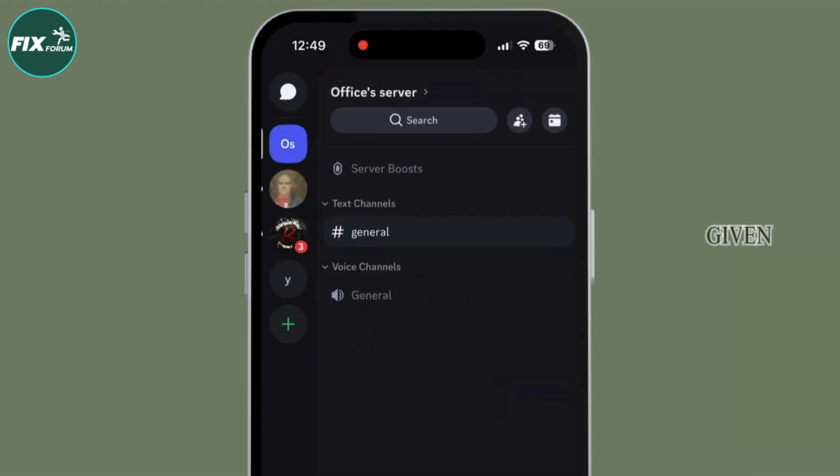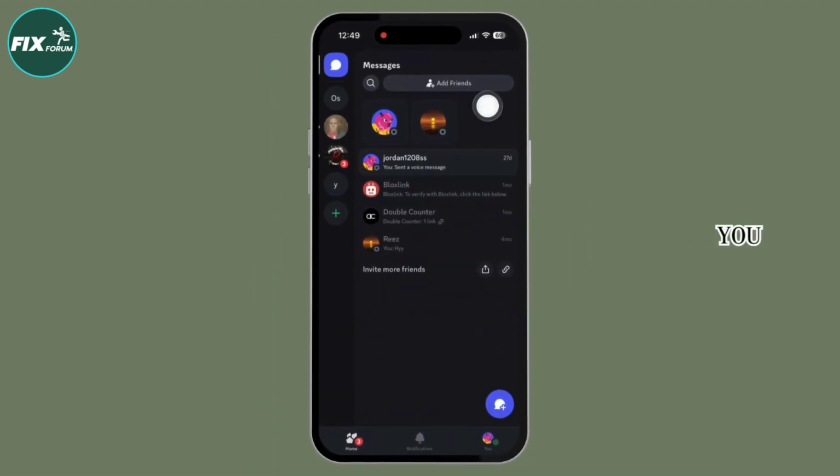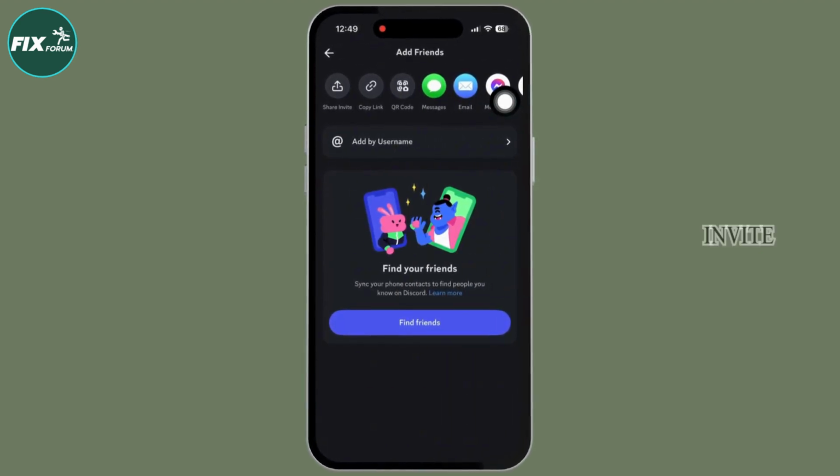Now click on this icon given at the top left. Now click on the option Add Friends. Now here you're going to find different options. You are able to use these options to send invite.